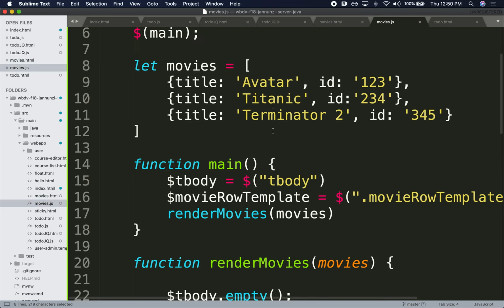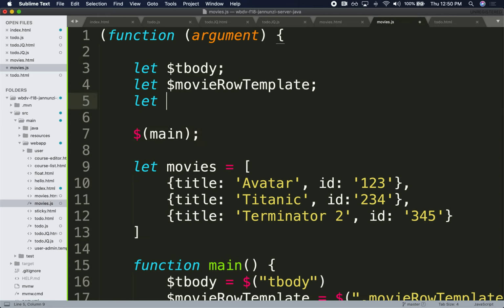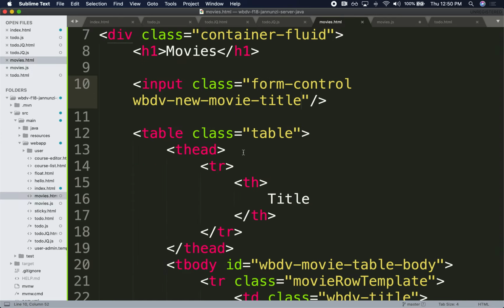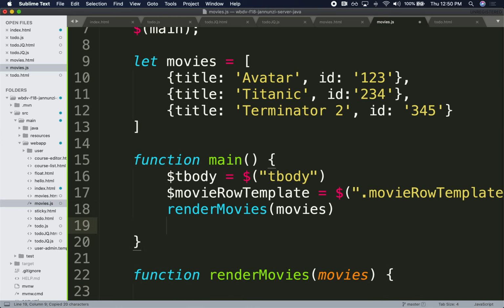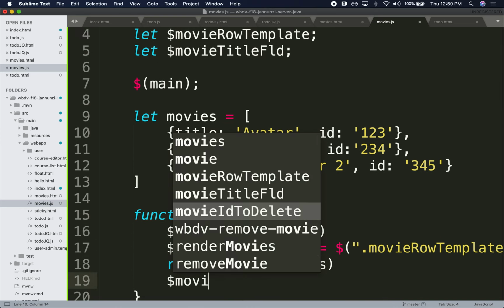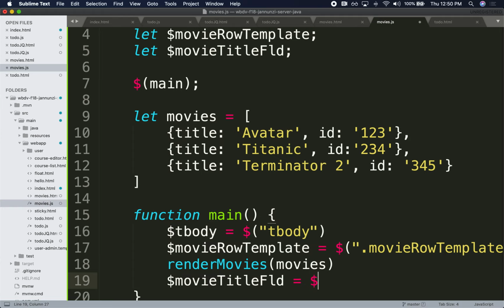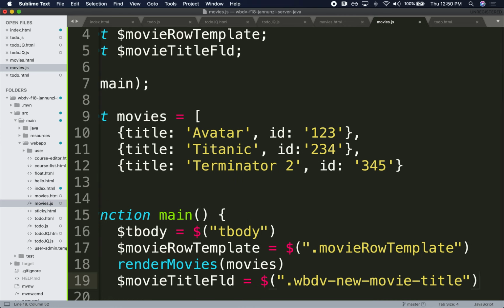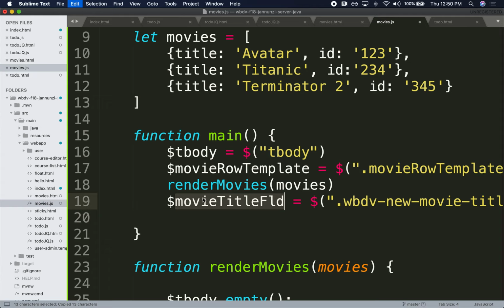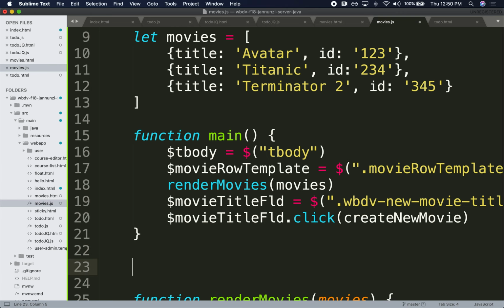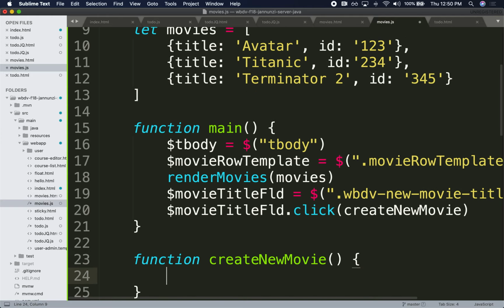And what we do here is that we're going to grab it and say let movieTitleField, and we're going to grab that with the dollar sign, dot movie-title-field. There we go, so we grabbed it. And what we're going to do is bind it with a click event and say click, invoke a function called createNewMovie, right? And that function will basically grab the field.